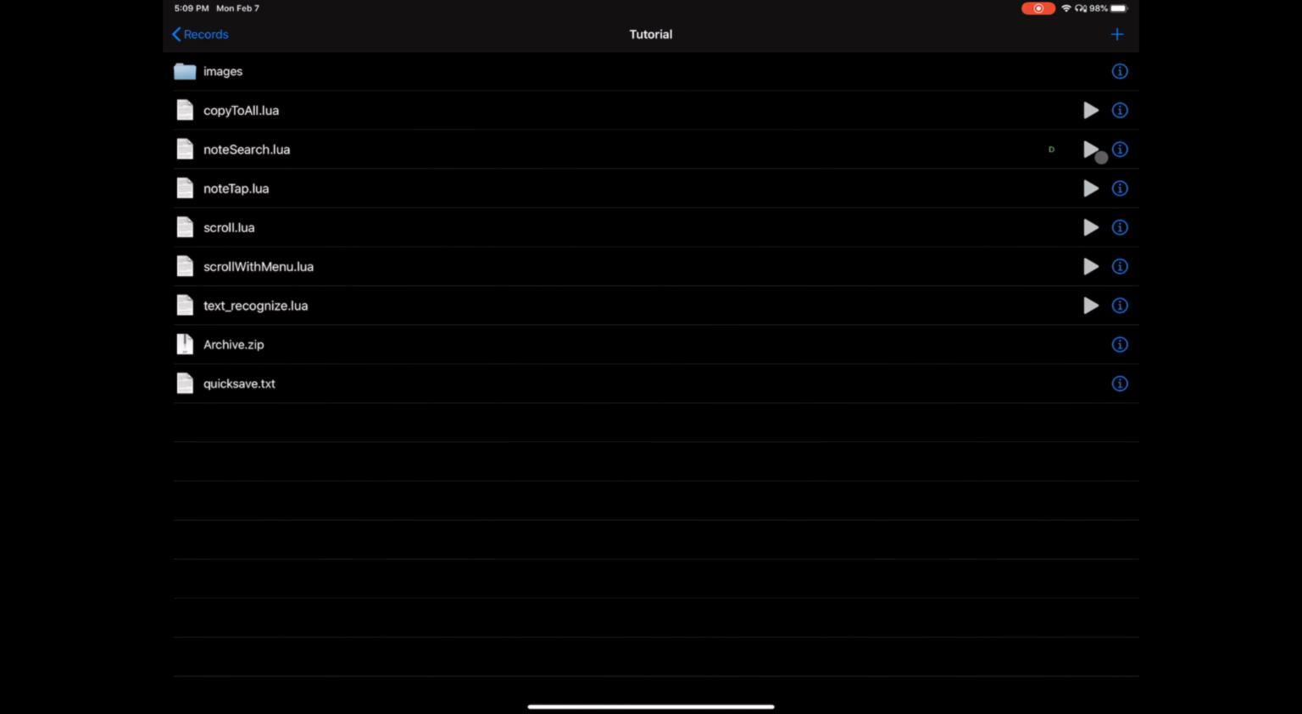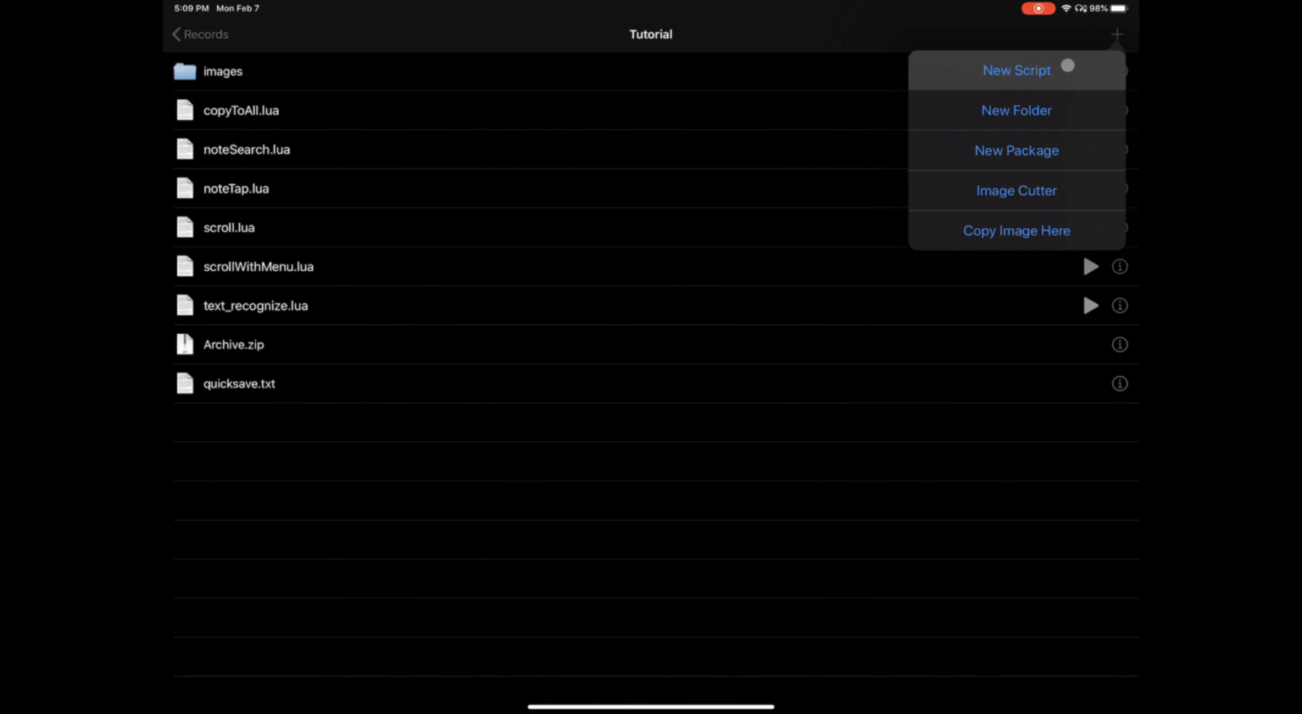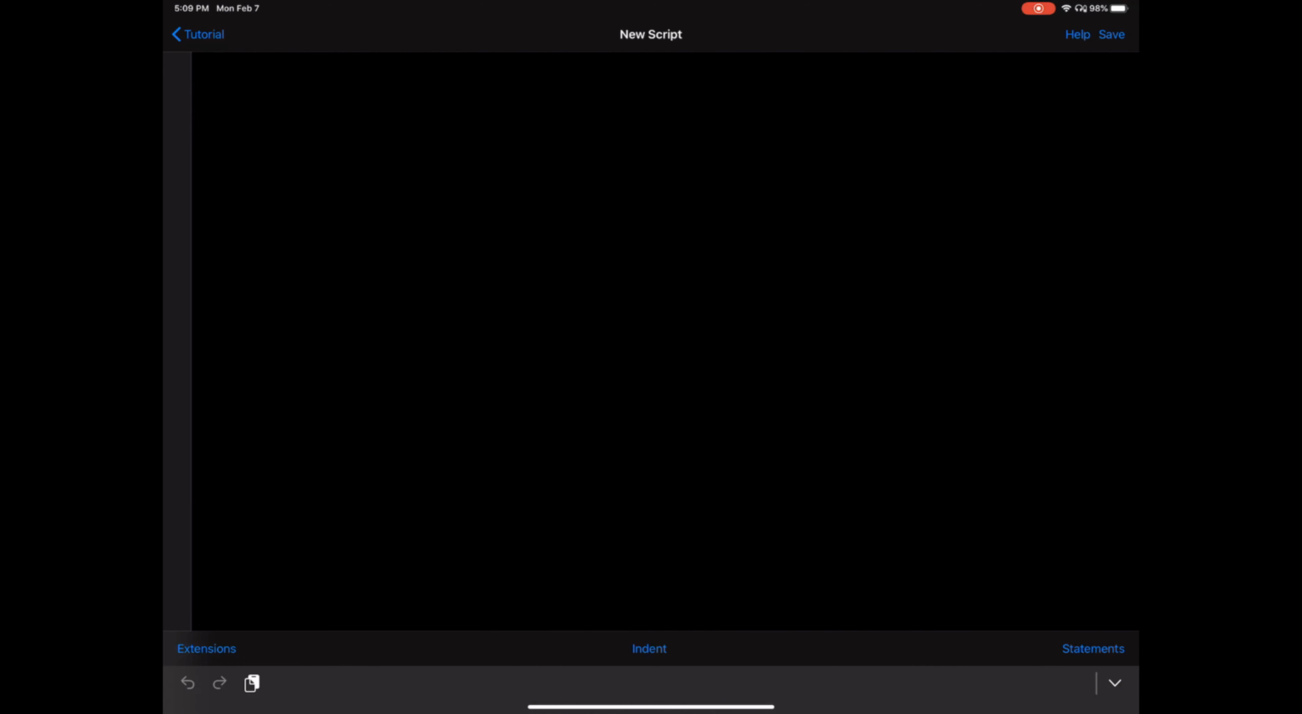Here on AutoTouch, what you're going to want to do is click on the plus sign. You're going to create a new script. The first thing that we want to do is get the text from the clipboard. So we're going to do local clip equals clipText. This is the function that AutoTouch uses to grab text from the clipboard.